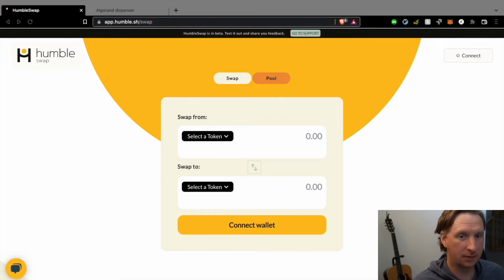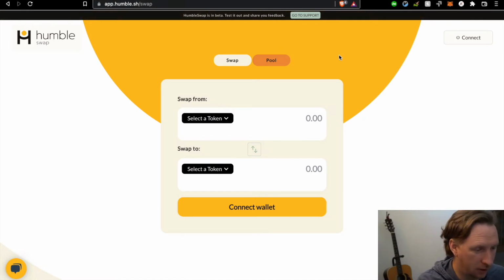I'm going to start at the beginning. If you already have a wallet, you've already done all of that, feel free to skip ahead to the part where we actually get into a pool interaction. All right, but here we are, we're in Humble Swap.